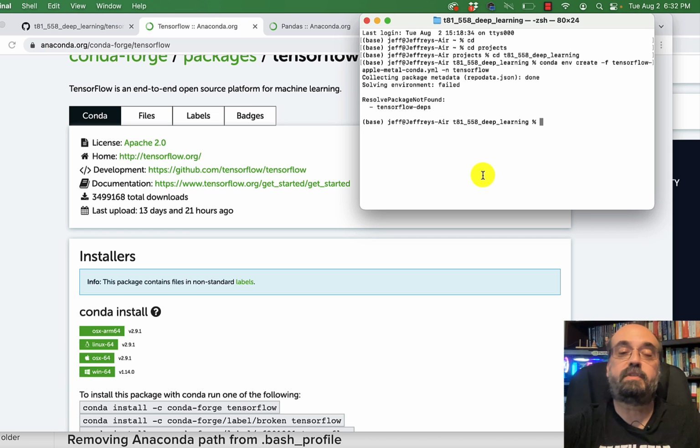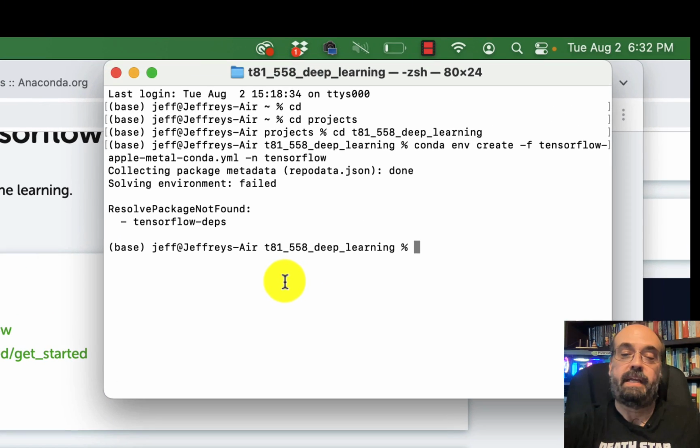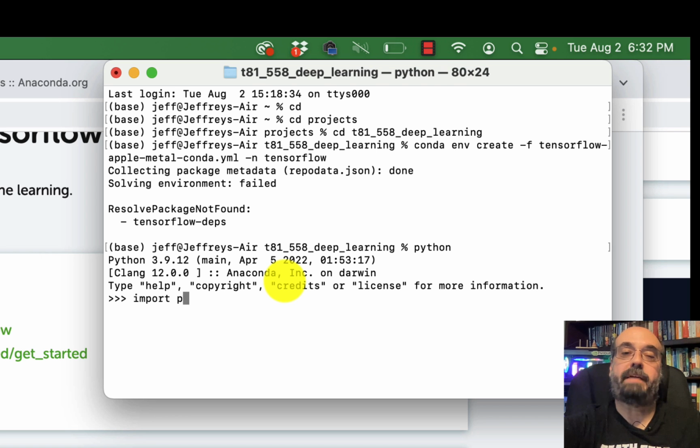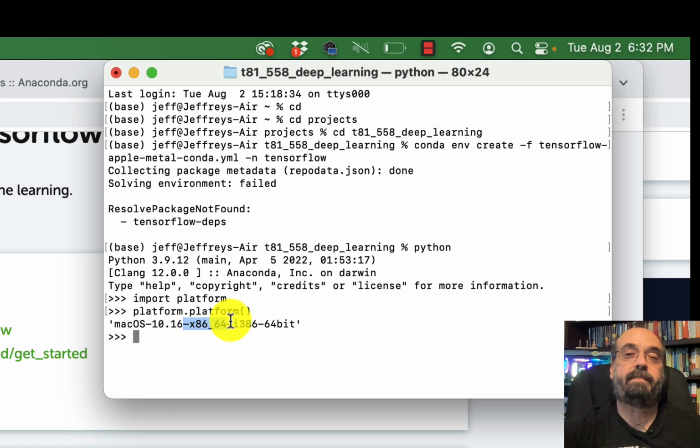So let's quickly look at the very first thing you should check if you're trying to install something and it's just not showing up. If you do Python, import platform, platform.platform, look at that, we're running x86. So even though I have an M1 Mac, we're running in Rosetta. It's emulating the old Intel stuff. And you can install TensorFlow in that. That's going to work. It's going to install the OS X 64.